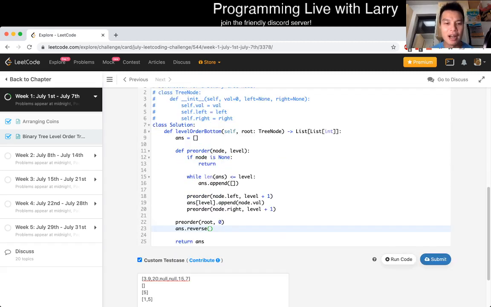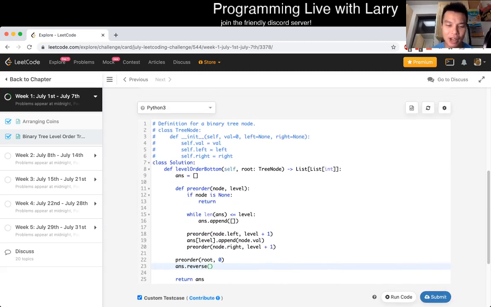Here's my code. Basically I set the answer array, which is supposed to be an array of arrays. I do a pretty normal pre-order traversal of the tree, starting with the node. I keep track of the level of the node, and every time I process the current node, I just insert it into the answer depending on the level.